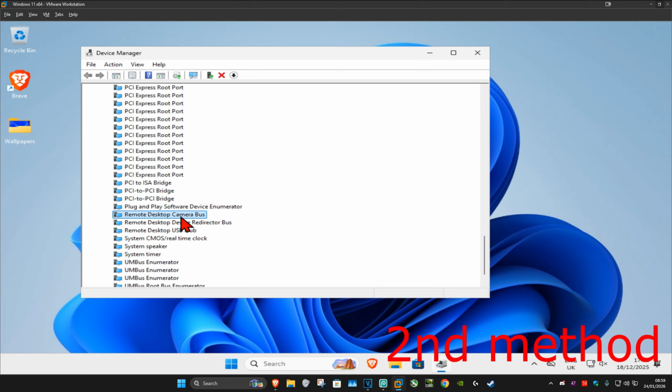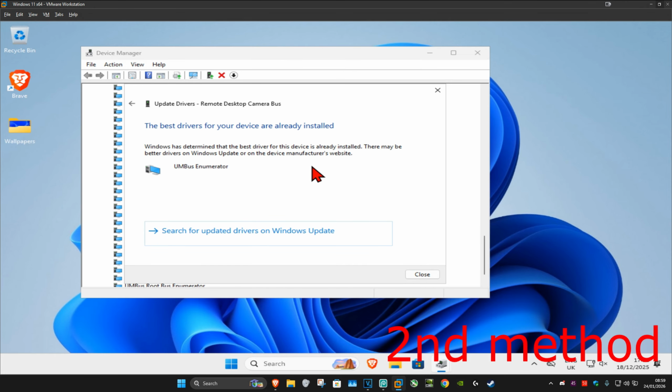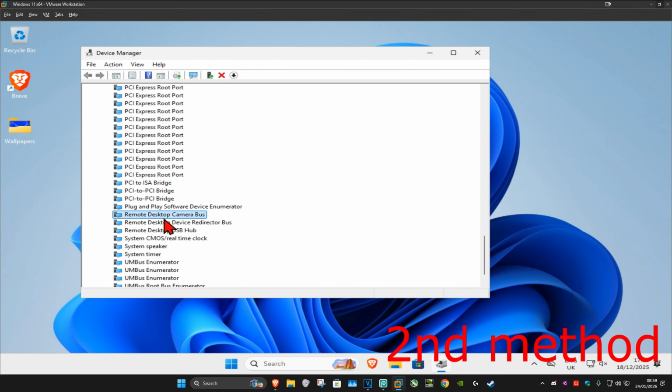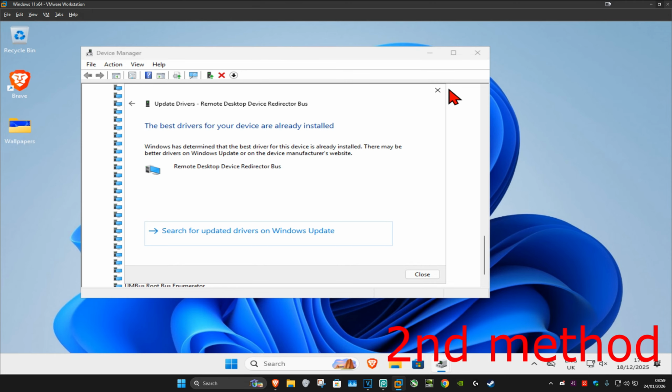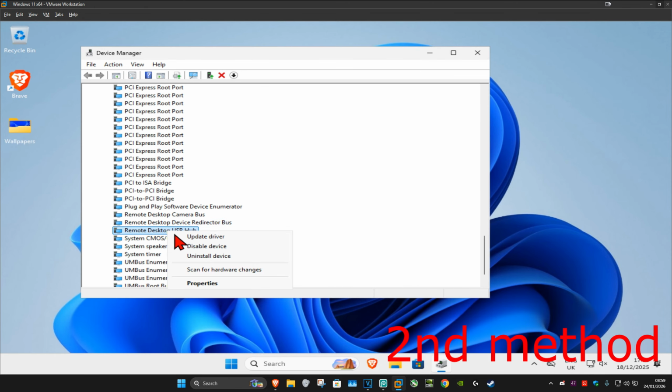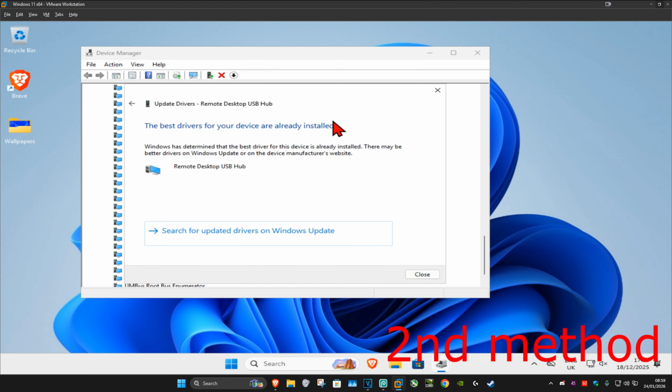So you want to right click on the first one, Remote Desktop Camera Bus, Update Driver, and then search automatically for drivers. Make sure that you have the best drivers for your device installed. And you want to repeat that for the other ones as well. Right click, update driver, search automatically for drivers. Make sure you have the best drivers. For the last one, right click, update driver, search automatically. Make sure that you have the best drivers.